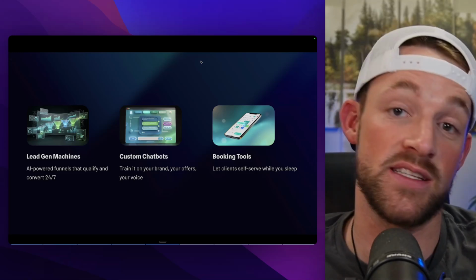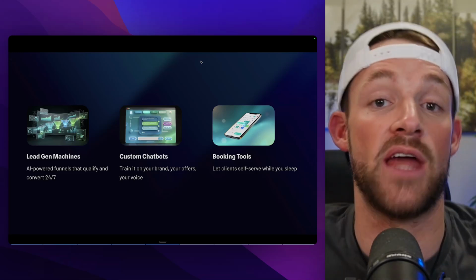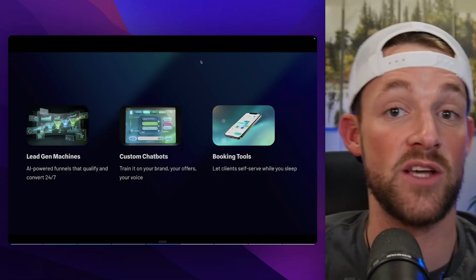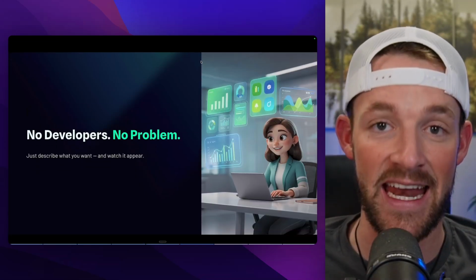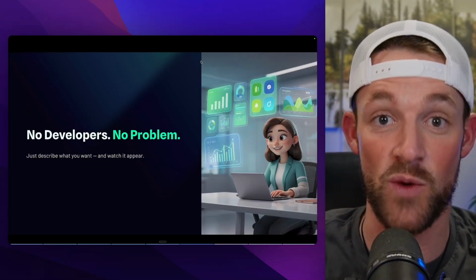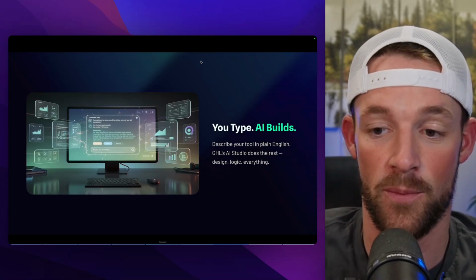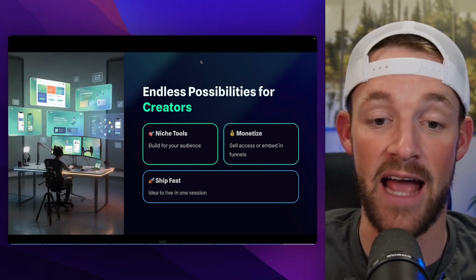You can now do things like build out lead generation systems, build out custom chatbots, or even build them customized tools to help their business move forward. And the best part is you don't need any coding experience. You're able to do this right inside of a chat platform. You type and then AI will build.